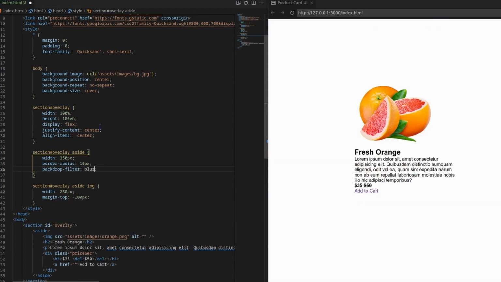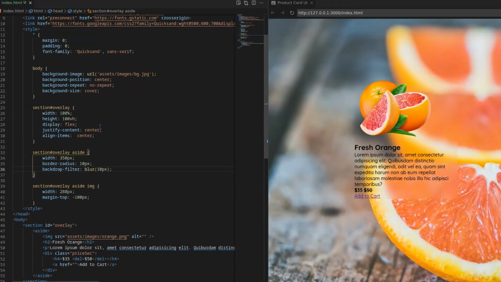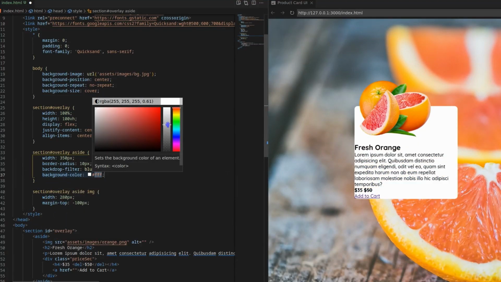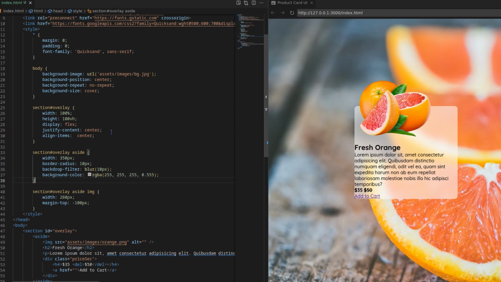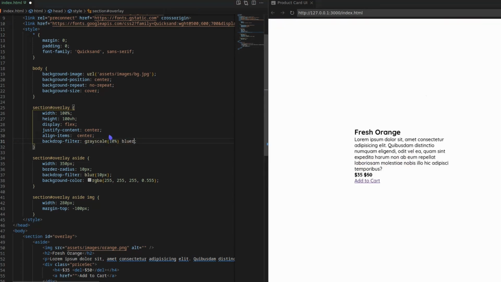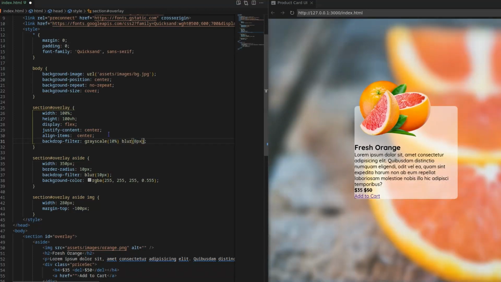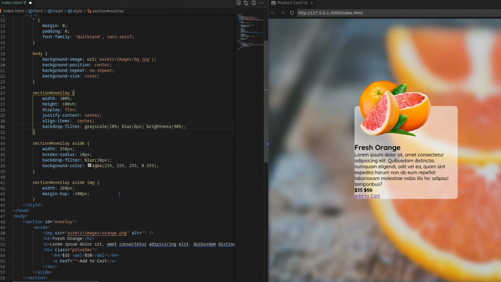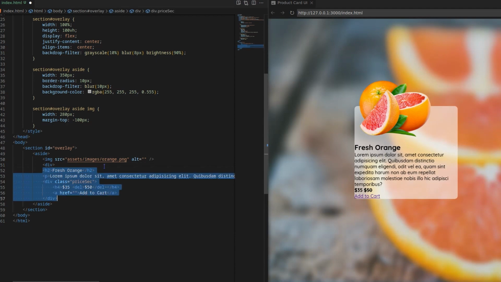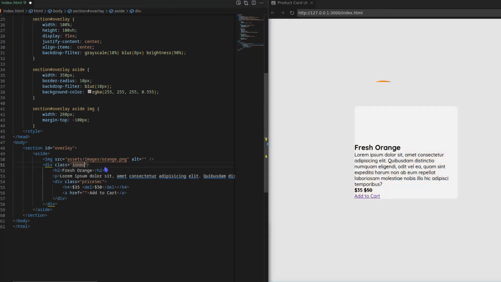To add glass effect on the card, I'm using backdrop filter blur on the aside and background color white with opacity. Also add backdrop filter on section overlay for grayscale, blur and brightness. To add padding on the text, I'm using div with inner class.